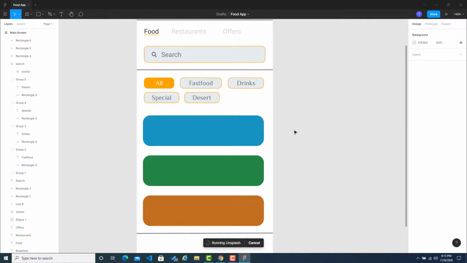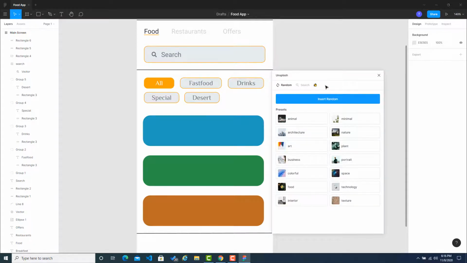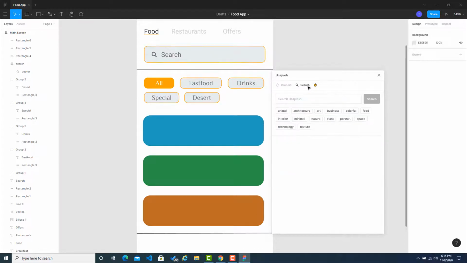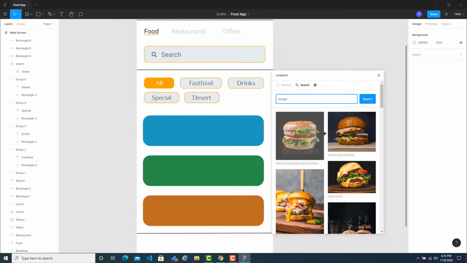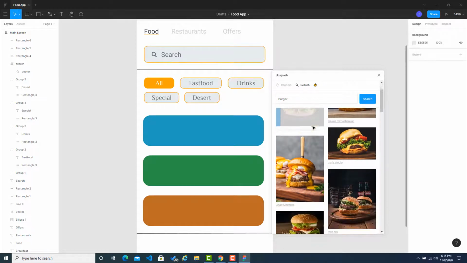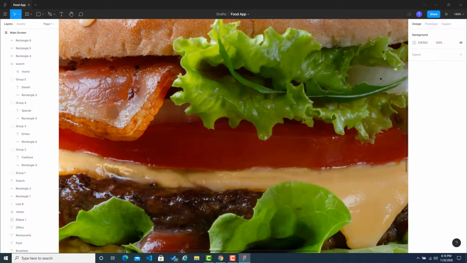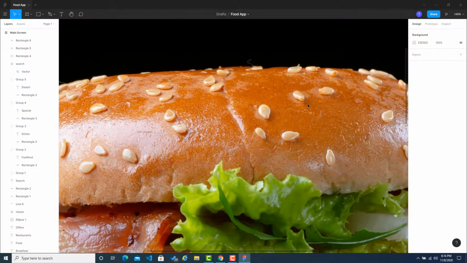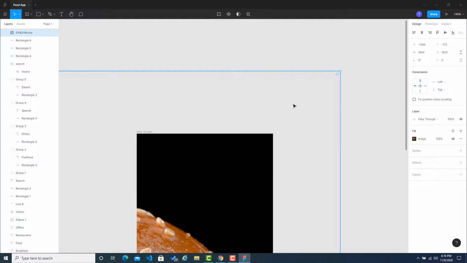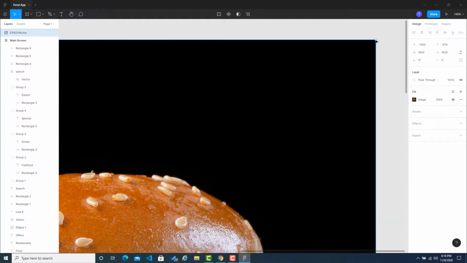Plugins, Unsplash. Then where's the food? So let's search for burger. Burger. So yeah, we have this burger. So let's grab this one. I'm not gonna browse too much. Whoa, that's a big burger. So I'm gonna make this small.